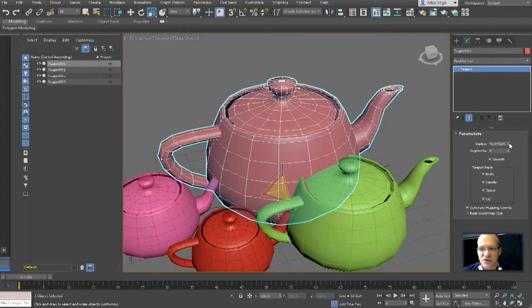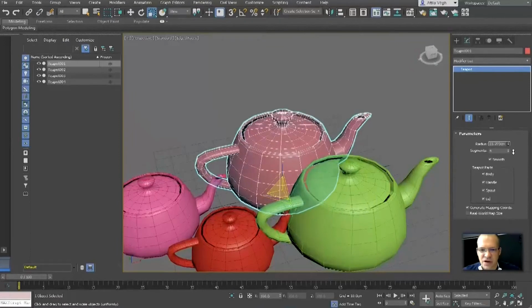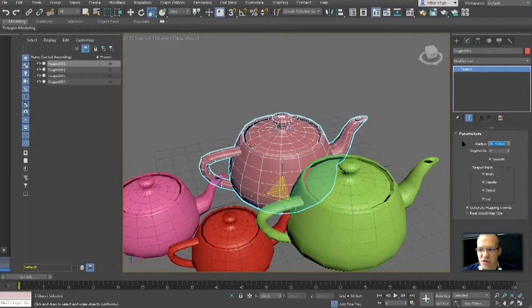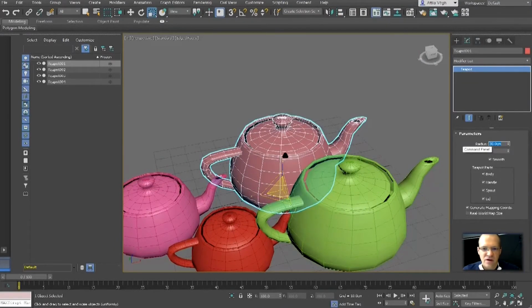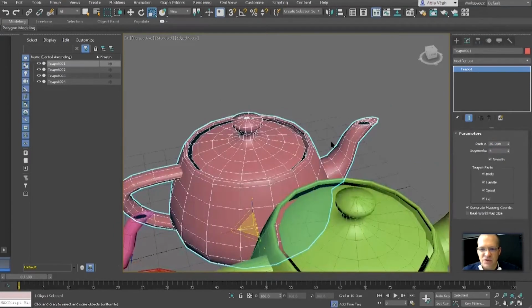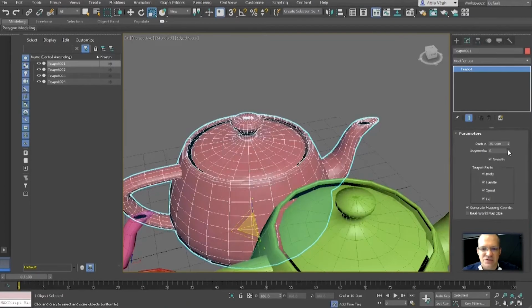And right at the first level, the scene is set to centimeters, so I can adjust the radius. And this will be exactly 30 all around here. And if I'm not satisfied with the resolution, I can change the number of segments.